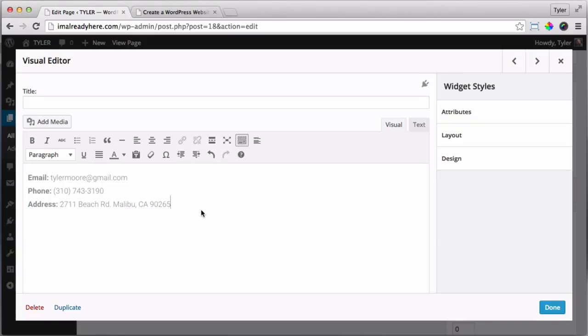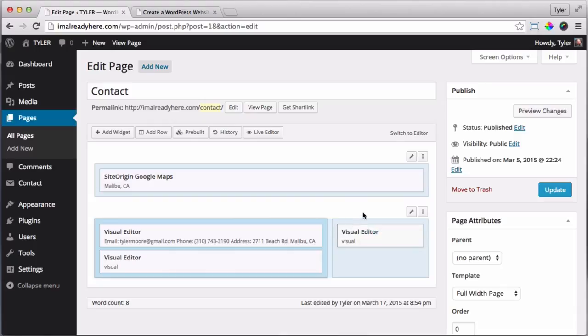Now I'm going to hold Shift Enter, or just enter, it doesn't matter. And then I'm going to add in a horizontal line. There we go. That's pretty cool. And then I'm going to press done because we're all done with that.